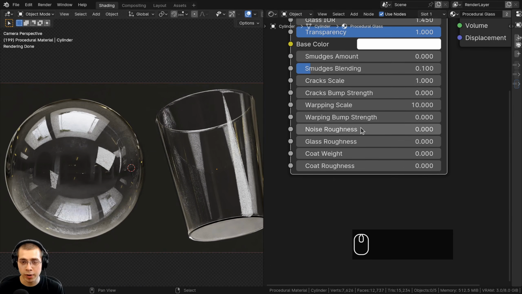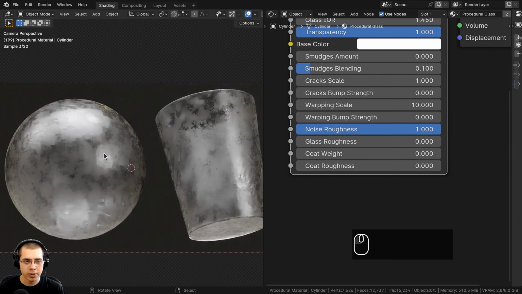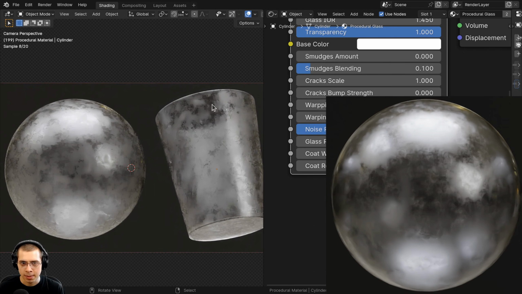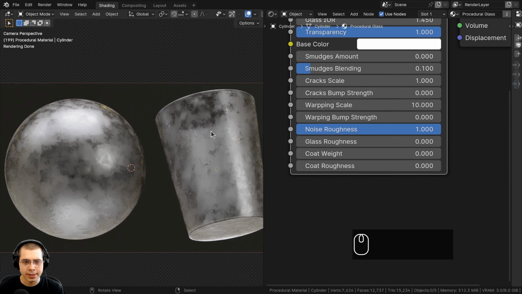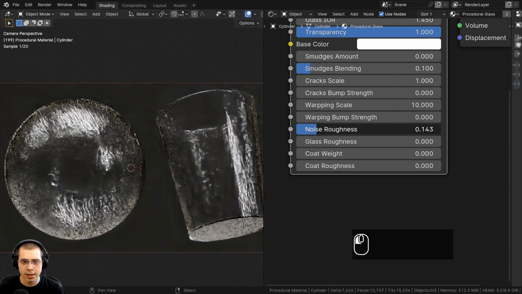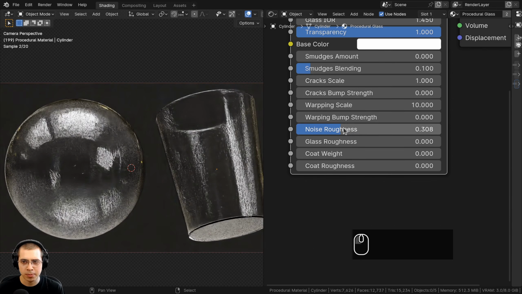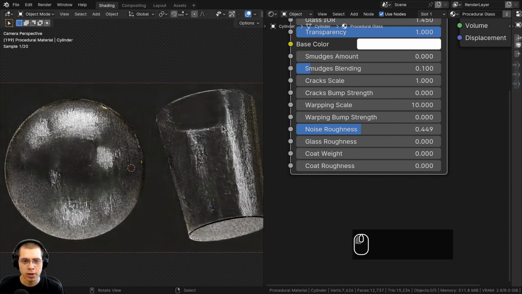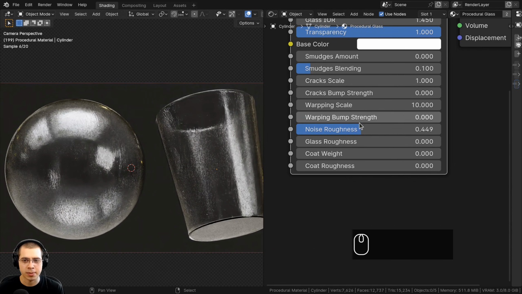So we have a few more roughness settings. So this one here is a noise roughness. So if I turn this way up, you can see it's going to add roughness to the glass, but it will have a noise texture. So this again looks like maybe some surface imperfections, or maybe it's like a dusty glass and it has lots of dust on it. You could just turn it down to a very small number, maybe like a 0.3 or a 0.4. So it just looks like a subtle surface imperfection.